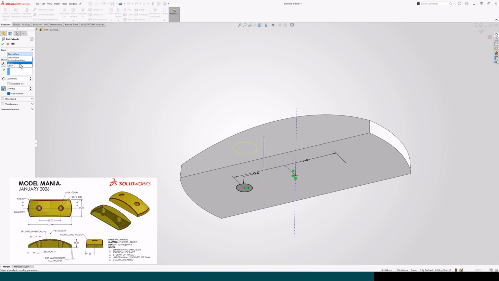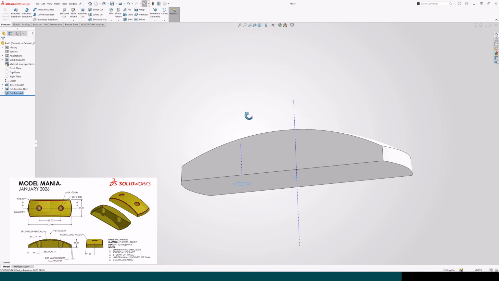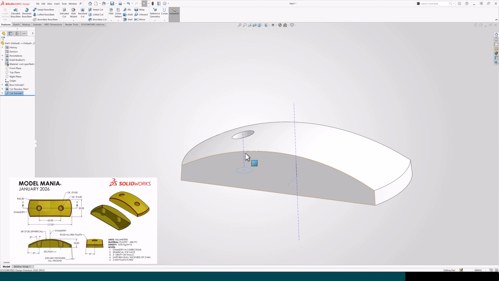Trick here is it's not directly off this bottom face. I'm going to change the cut extrude to be offset and make this be 2 millimeters up to maintain that wall thickness. Make sure the direction is correct. Click OK. And that is looking good. The cut starts 2 millimeters offset from the face that I drew that on.